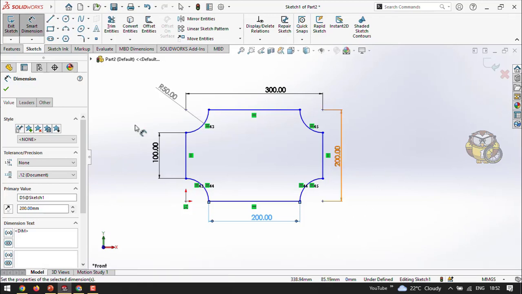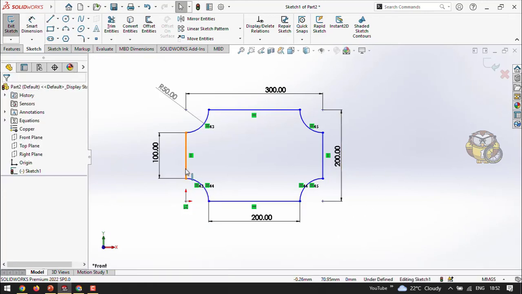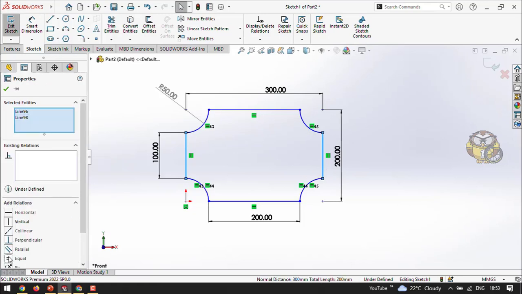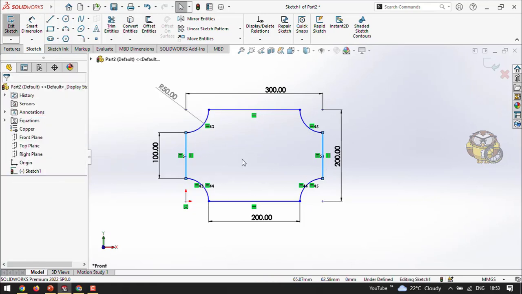Okay, so still I want to add some relations. This one and this one are equal, like this. Like this you make all the constraints. This would be in black color. Okay, so now the time is up, so I'm using it as it is. See, in the right side top corner we have the done, or completed. Once you have completed the sketch, just click this one.